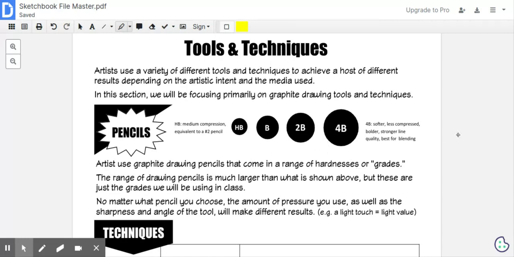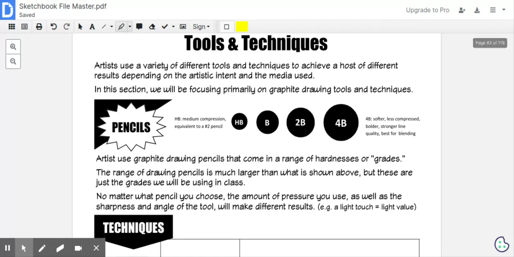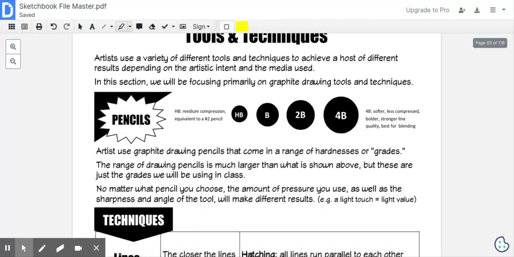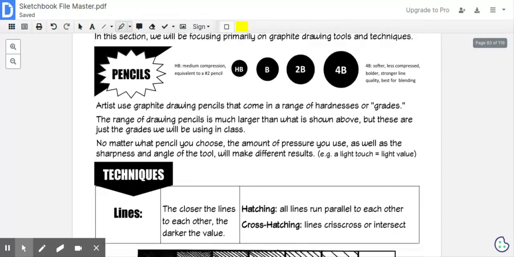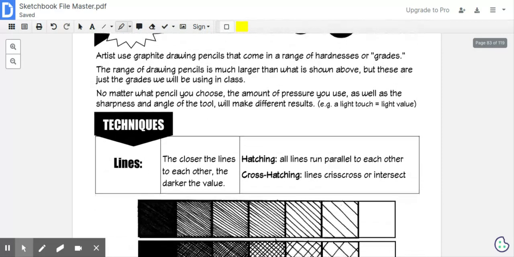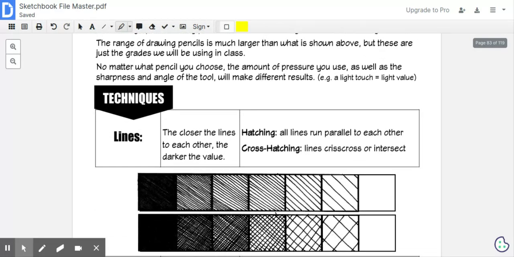No matter what pencil you choose, the amount of pressure you use, as well as the sharpness and angle of the tool, will make different results. For example, a light touch will give you a light value. You can also use lines to create different values. The closer the lines are to each other, the darker the value.